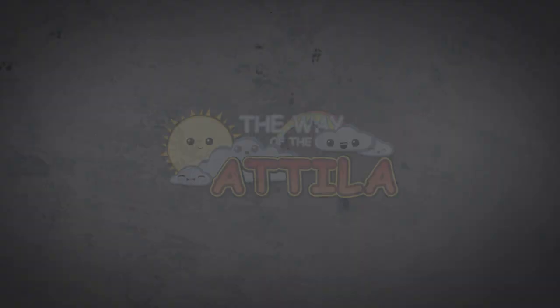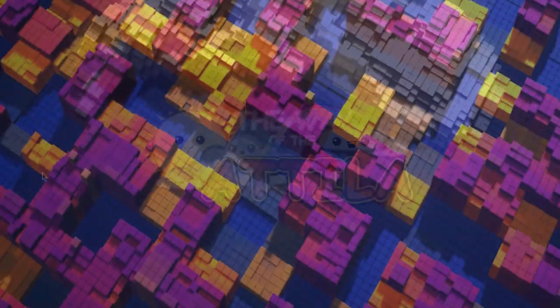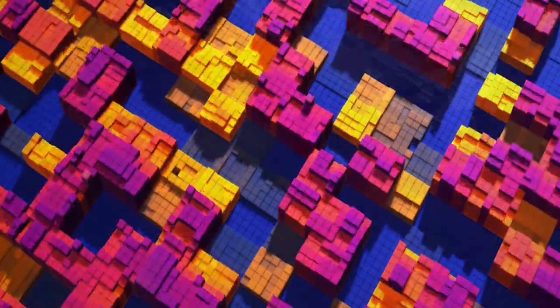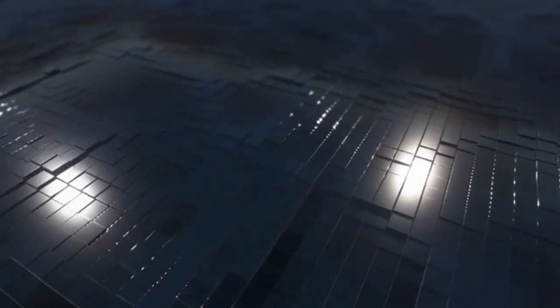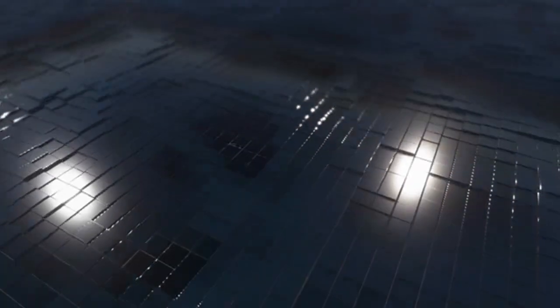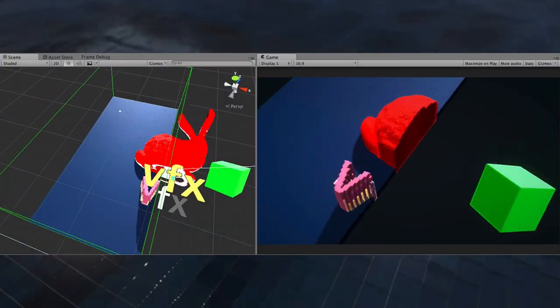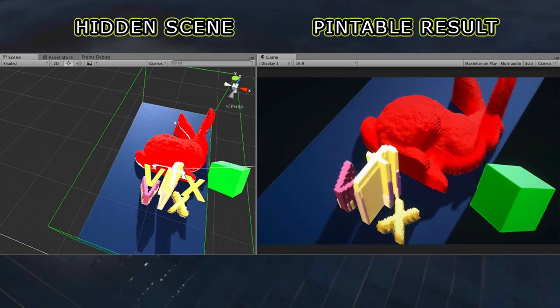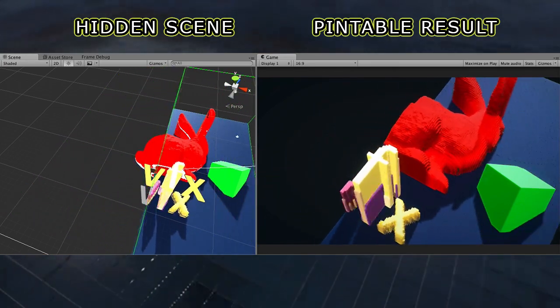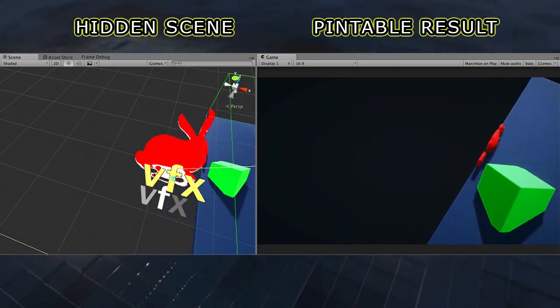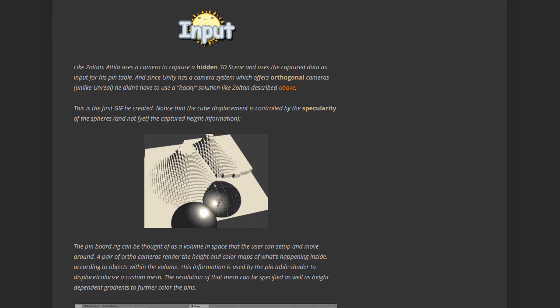And now we have a look at Attila's approach. His results look really nice, and to create them he used Unity and a mix of C# and some shaders. He also did other experiments with some atmospheric ocean pin table, and as an input for this, he also used a camera to capture a hidden scene in his level. But in his case, he even had a cube, and everything within this cube is captured, and all that stuff is explained in his part of the article.